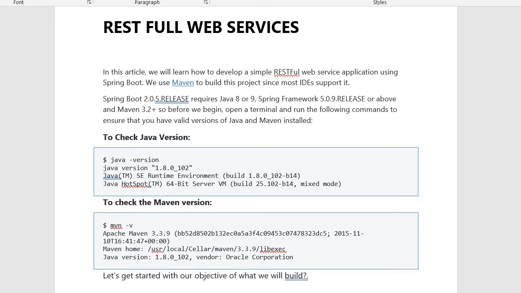In the last lecture, you have seen the project structure of the Spring Boot application. In this video lecture, you will learn how to create RESTful web services. In this article, we will learn how to develop a simple RESTful web service application using Spring Boot.